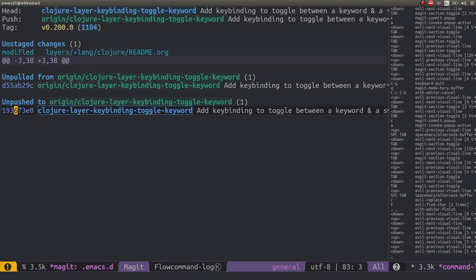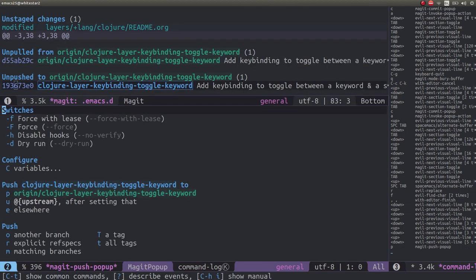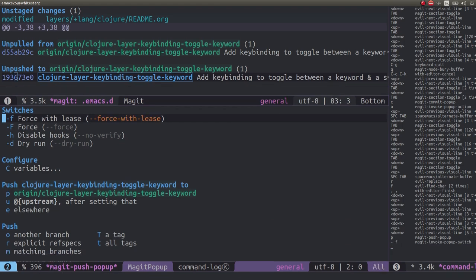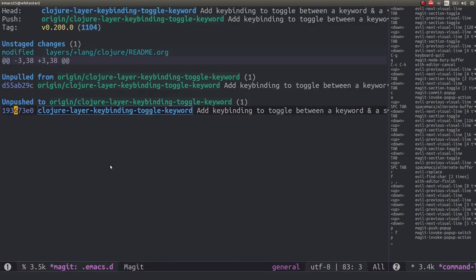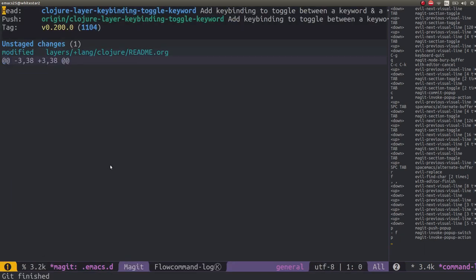So we can do P for push. And you see there's some switch options here. So I'm going to use F. So I'm going to type in minus F. That's going to switch that switch on, and that's going to force the update. It's going to force an overriding of our new commit, and then we can just push, and that's finished. So now we can go to our pull request and see what's happening.